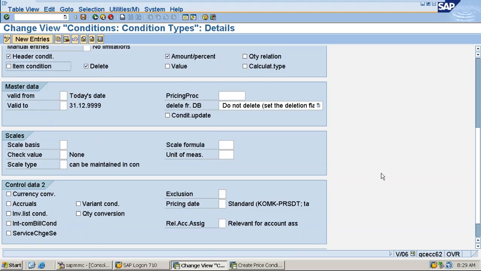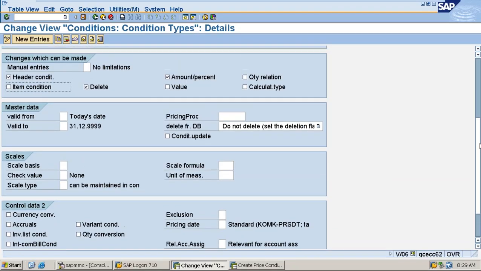Okay, so the next is master data. See what you are seeing here under the master data block: valid from, valid to, pricing procedure, delete from database, condition update. All of this you can again see in VK11, that is pricing condition record maintenance. Why? Because what is the master data for pricing? It's nothing but the condition record, VK11.